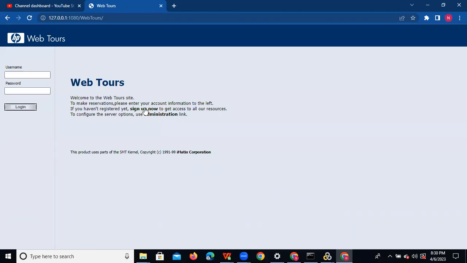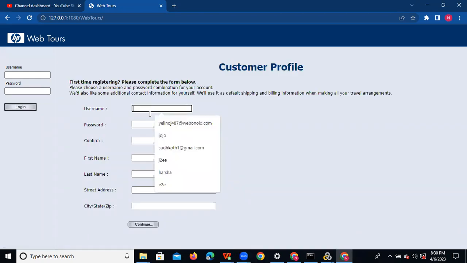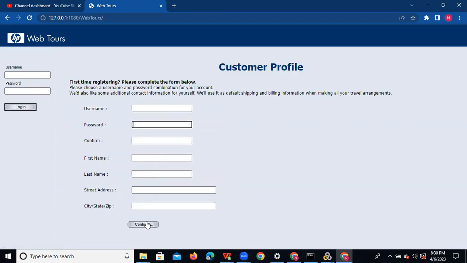How can we create it? Any web application must have a sign up. Assume Facebook. We need to create the user first; then only can we do our things. So any application has a sign up. How do we do it? Click on sign up now. Enter the username, password, confirm, first name, last name, click on continue. After that, you will get a thank you for registering as a user. Then you can log out.